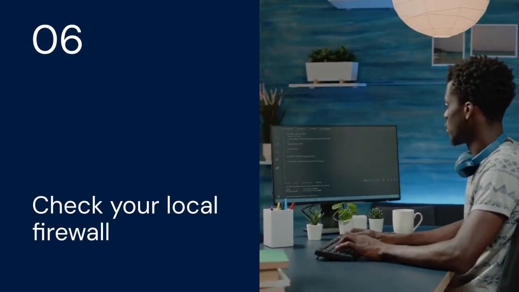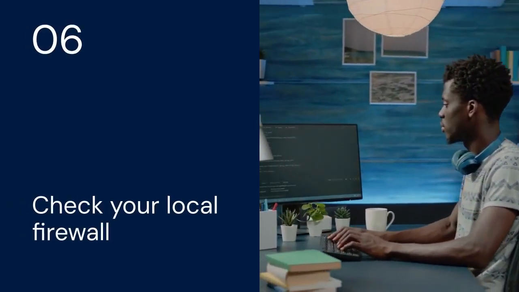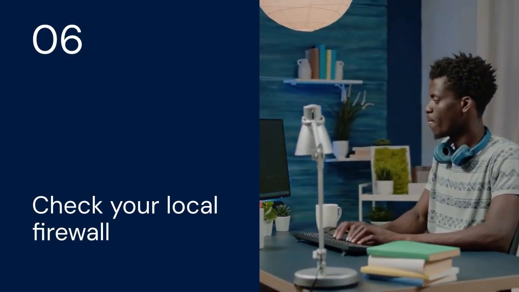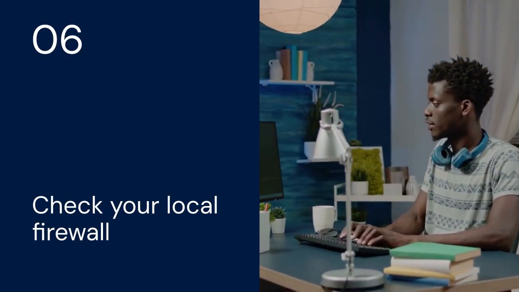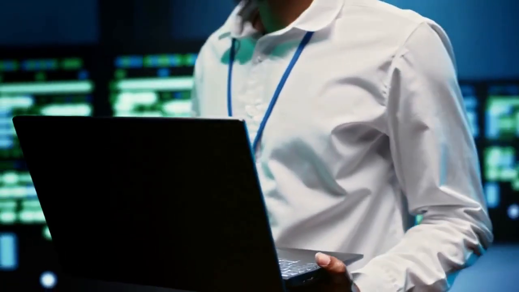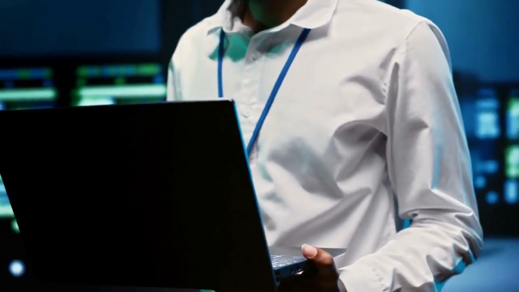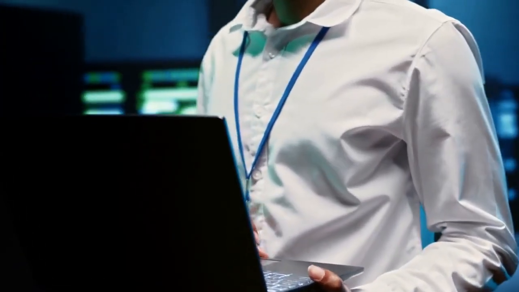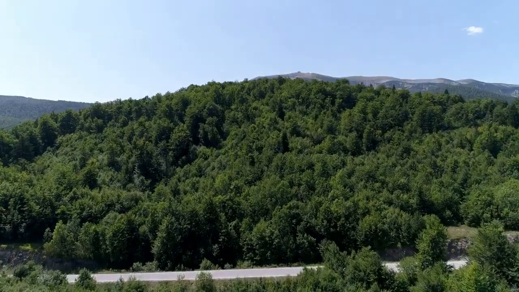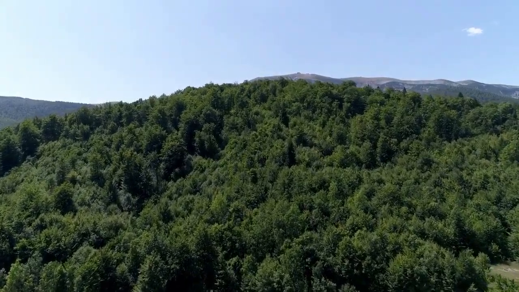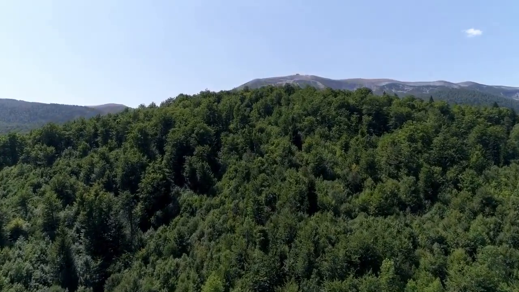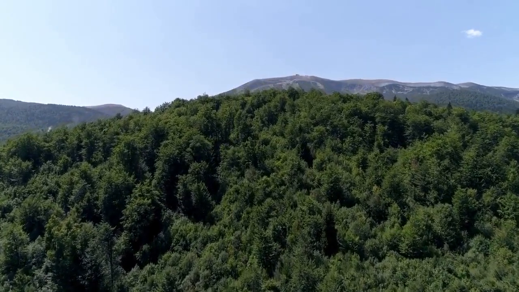6. Check your local firewall. Your local firewall might also be blocking outgoing SSH connections. In Ubuntu, you can manage your firewall using ufw. Check if outgoing connections on port 22 are allowed. If you're unsure, try temporarily disabling your local firewall to see if that resolves the issue. Be careful doing this, and re-enable it afterwards. You can disable the firewall by running sudo ufw disable, and enable it by running sudo ufw enable.